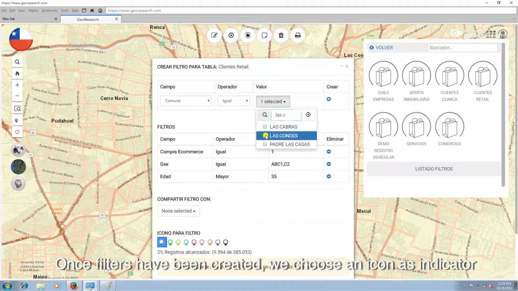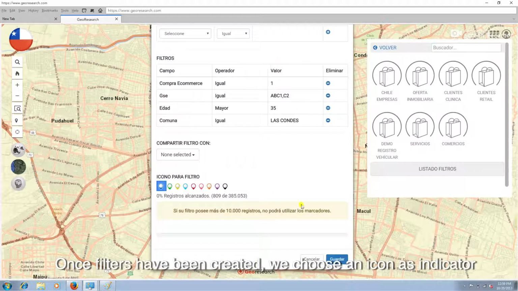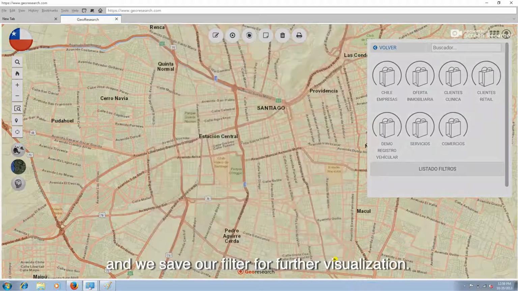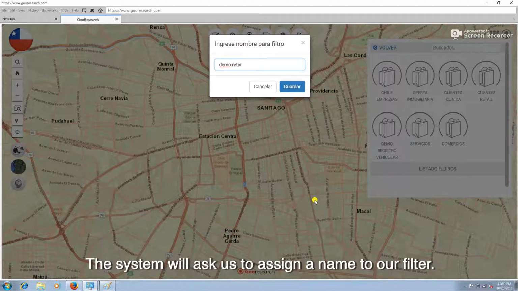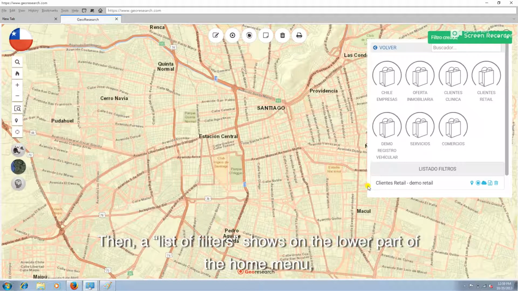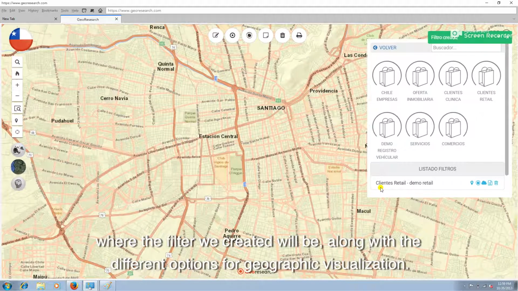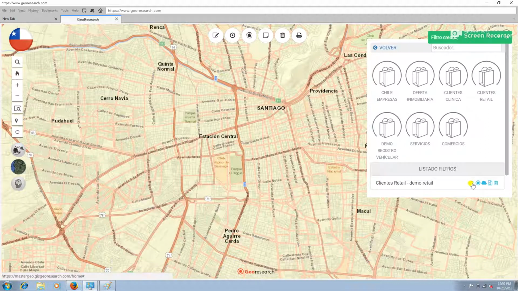Once filters have been created, we choose an icon as an indicator, and we save our filter for further visualization. The system will ask us to assign a name to our filter. Then a list of filters appears on the lower part of the Home menu, where the filter we created will be, along with the different options for geographic visualization.